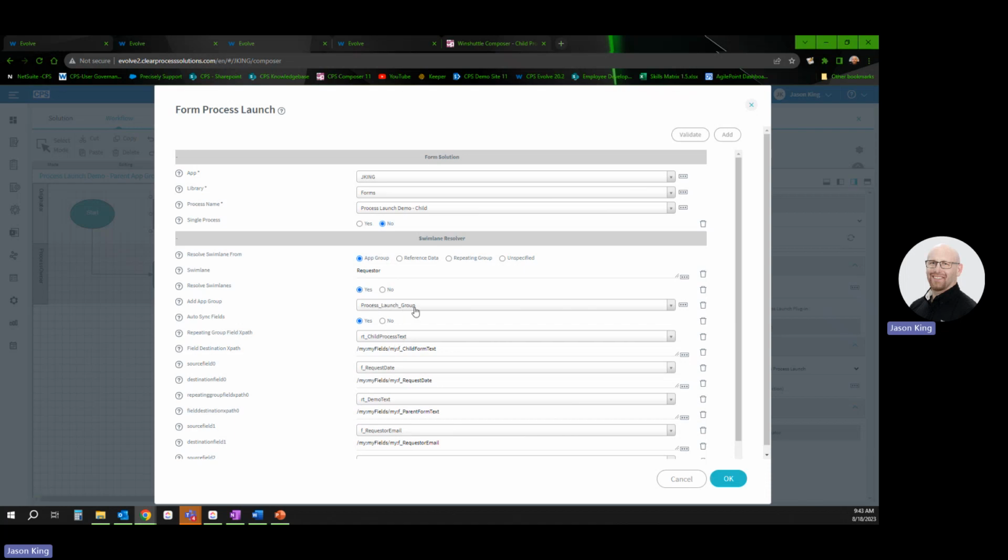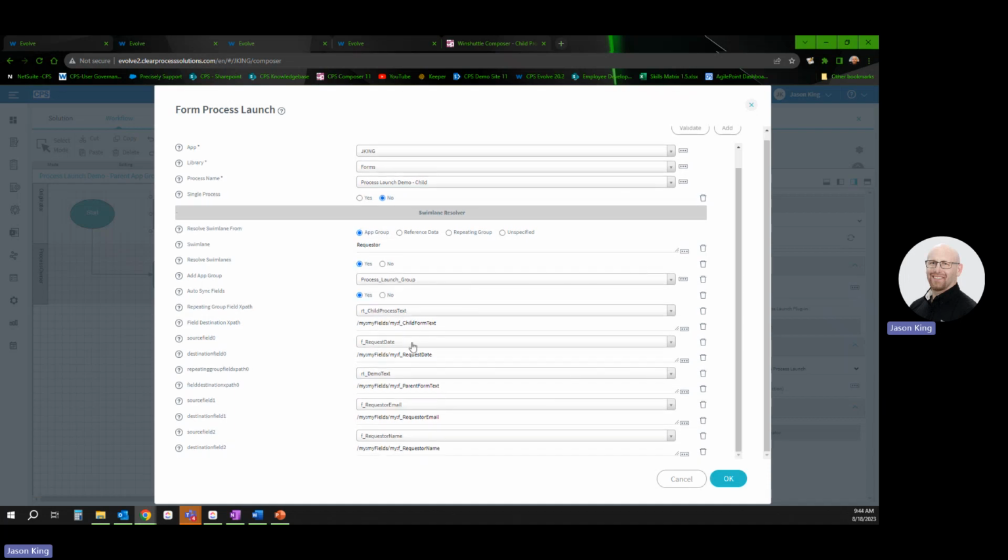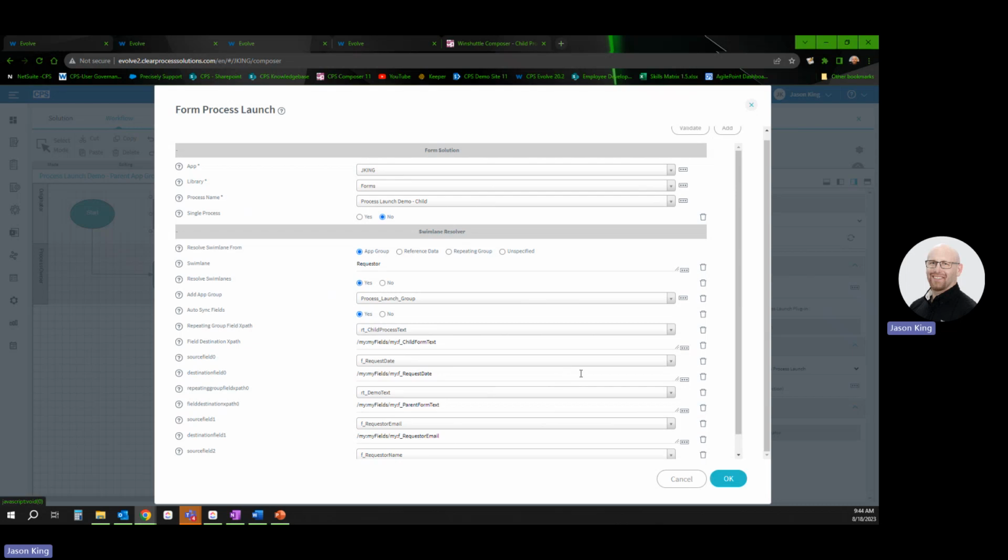So every user that's listed in that group will get a new request just for them and assigned to them to do whatever work it is in that workflow that they need to do. And then from there, everything else is pretty much the same. You know, we have auto sync fields turned on, so any fields that are the same between the parent and the child will get synced over. And then you can set up your mapping for your other fields that you want to map to the child process.